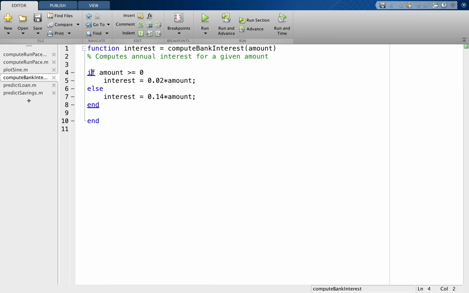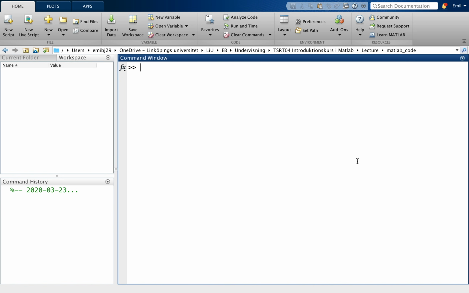And here we have an if clause. If amount is greater than 0, then we should have 2% interest. So you take the amount, you multiply with 0.02, and then you get the interest number. Else, that happens when the amount of money is negative, then you should have 14% interest rate. So you take your amount, multiply it with 0.14, and you save it as interest. And then you leave the if clause, you reach the end of the function, and interest is what you're going to send back. So let's now try out this function.